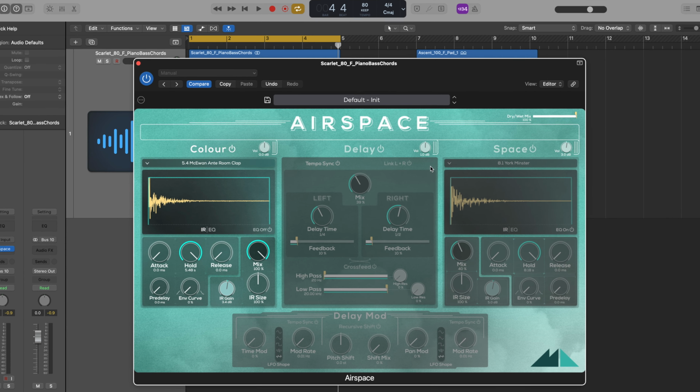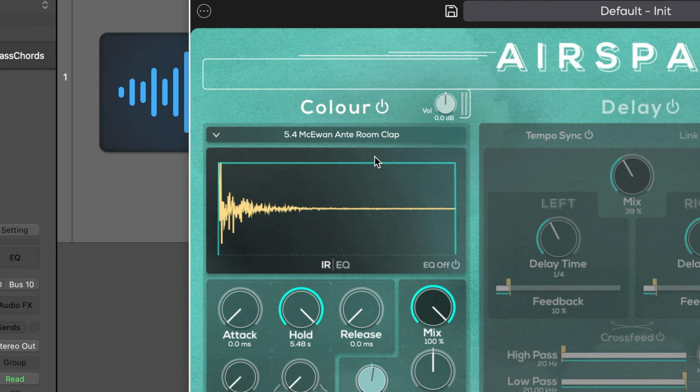Moving back to the waveform display, you can see a thin blue line surrounding the waveform itself. This is a graph showing you the curve of the amplitude envelope being applied to the impulse response. We'll get into this some more in a moment.